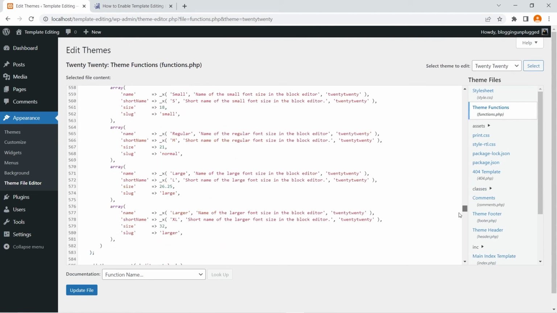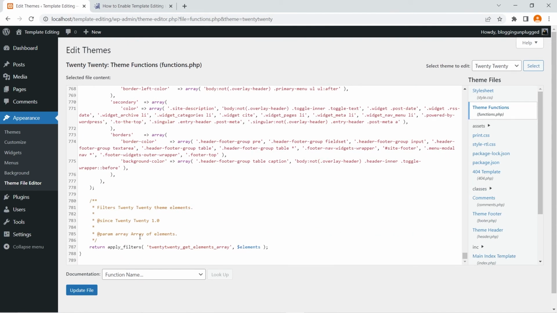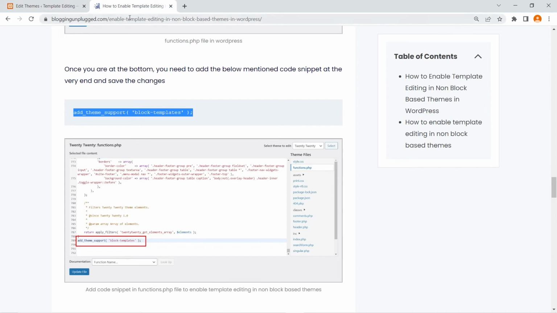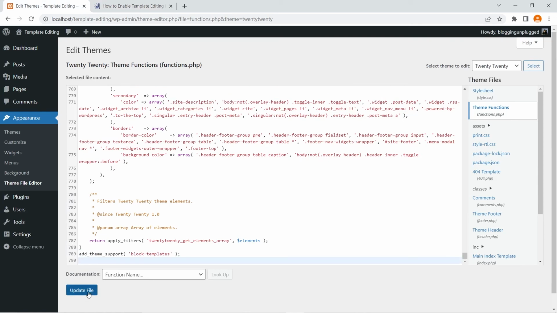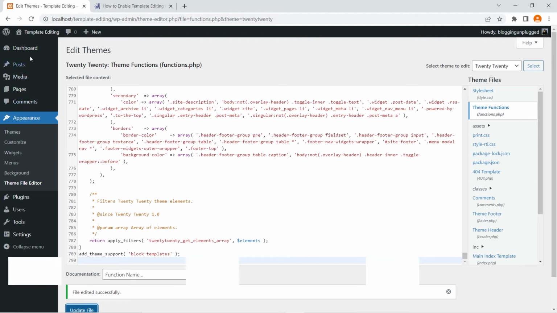Now in the next step, scroll down to the very bottom like this. Go to this tab right over here, this link, copy this code snippet, paste it right at the bottom and click update file, and that's it. You have successfully activated template editing in 2020 theme.